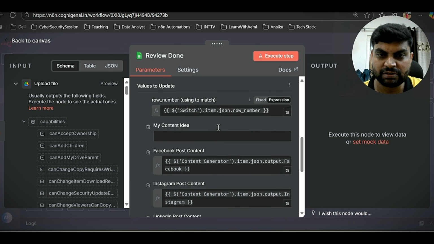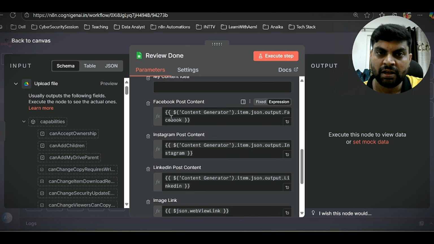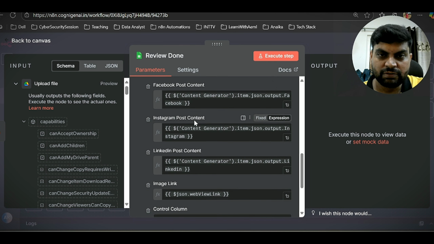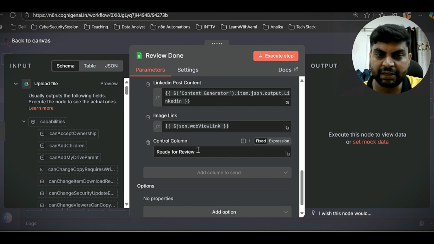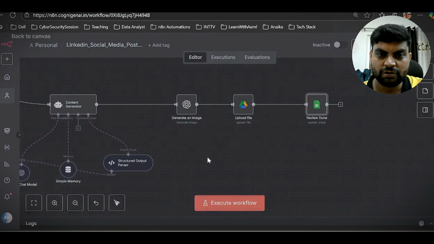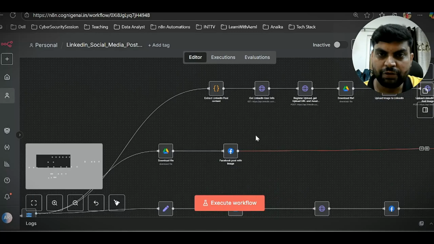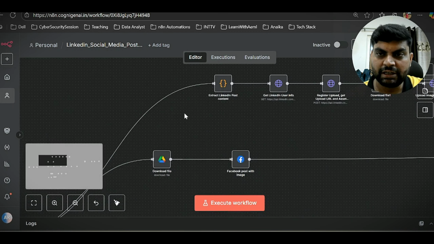So this is a row number. Once I get the rows from the Excel, it is matching the rows to update the data into that specific row. This is the content, Facebook content, Instagram content, and LinkedIn post, all of this, and the image link also. So I'm updating, and I'm also updating a value to ready for review. After this, I am going into the flow of posting the data.